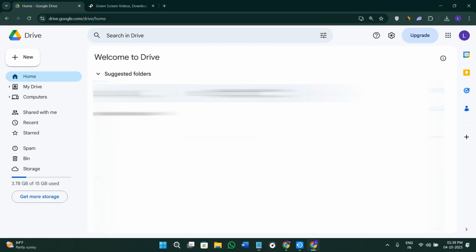Now here, once you have the files ready, you can share them with your friends and family members, and you can do whatever you want with them.